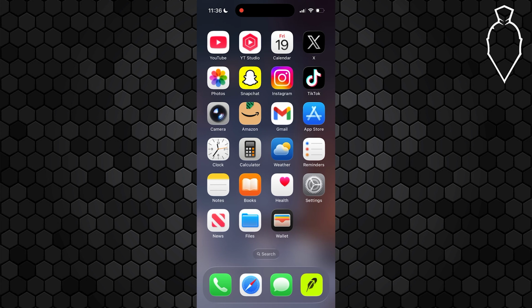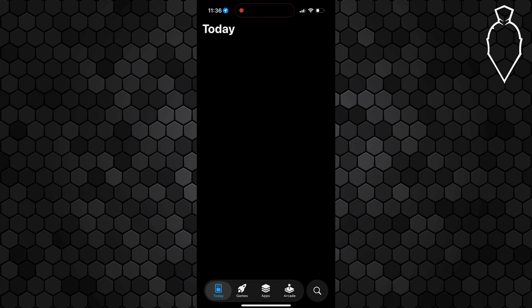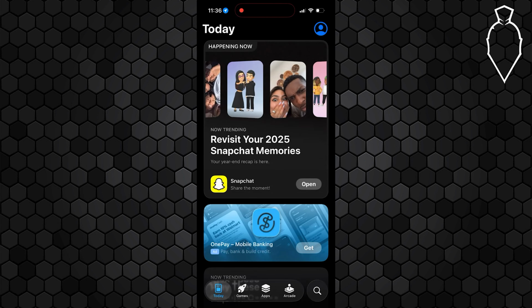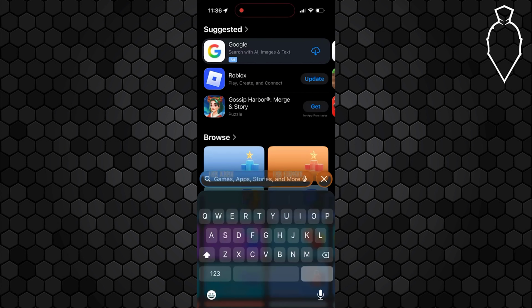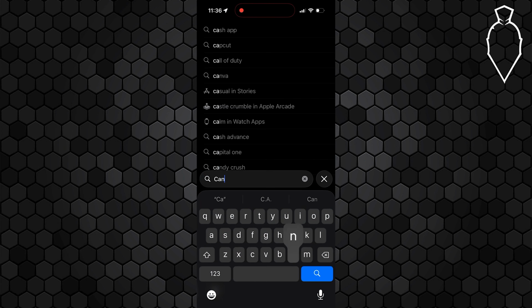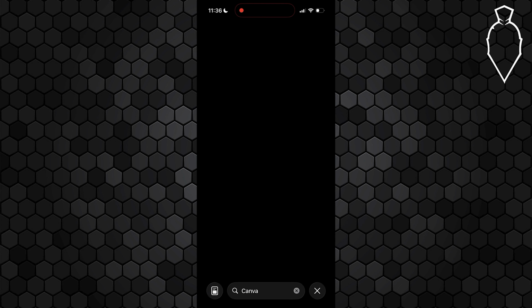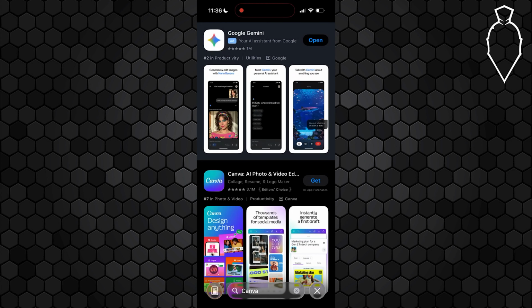Overall, this is pretty easy to do. What you're going to want to do is select the App Store here on your iPhone. And down at the very bottom, you're going to see an option for a little search bar. Select that and then click the search bar. And from here, just go ahead and type in Canva and hit enter. It's going to pull up a page that looks like this.